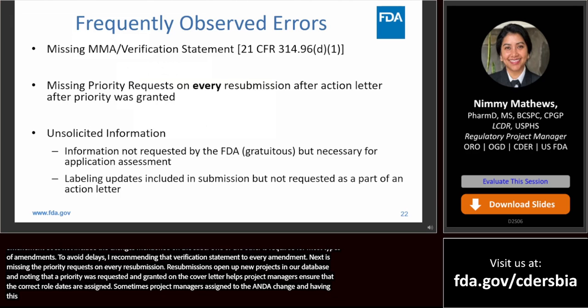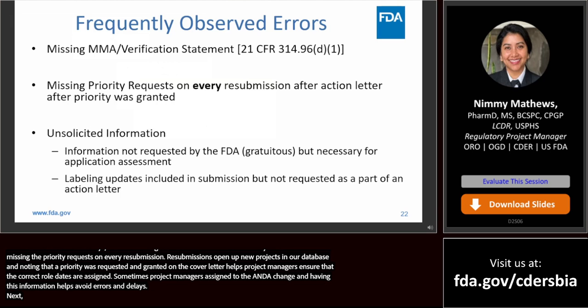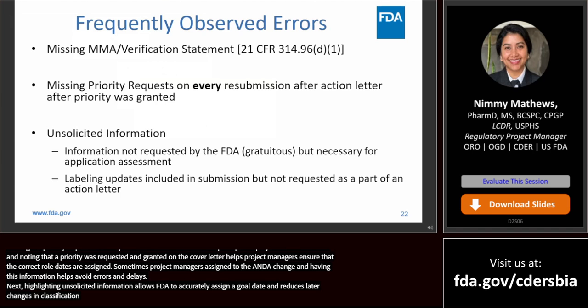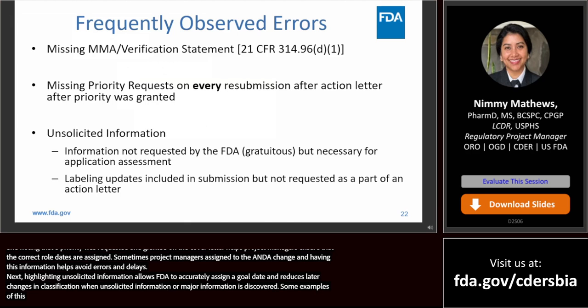Next, highlighting any unsolicited information or major amendments in the cover letter upfront allows FDA to accurately assign a goal date upon the receipt of the amendment and reduces the later changes in classification when an unsolicited information or major information is discovered during the review of the submission. Some examples of this include gratuitous labeling information that is necessary for an approval.